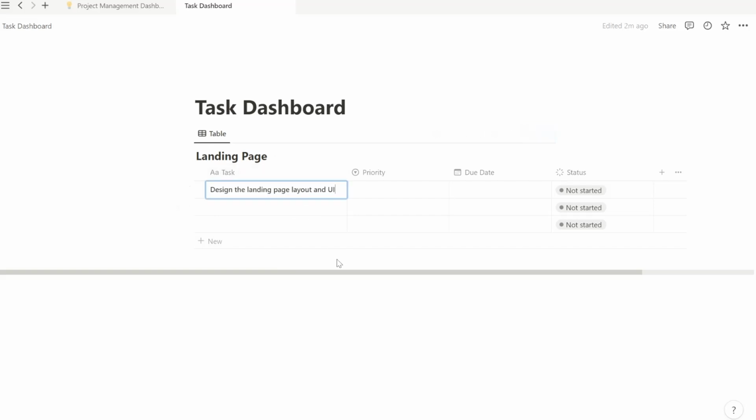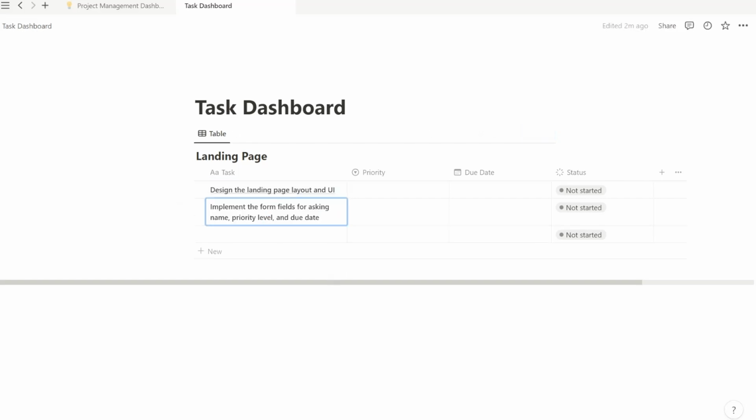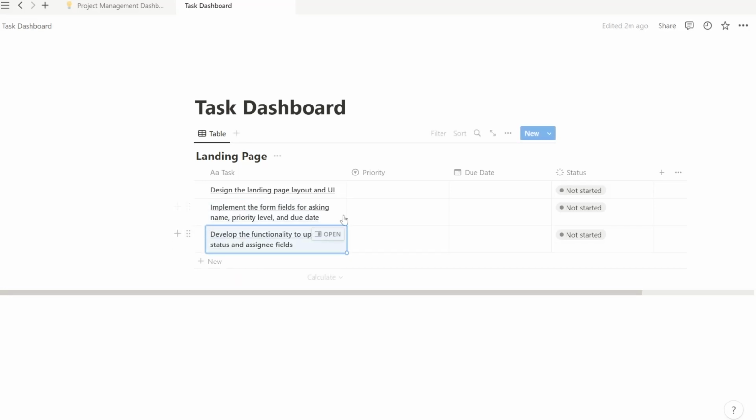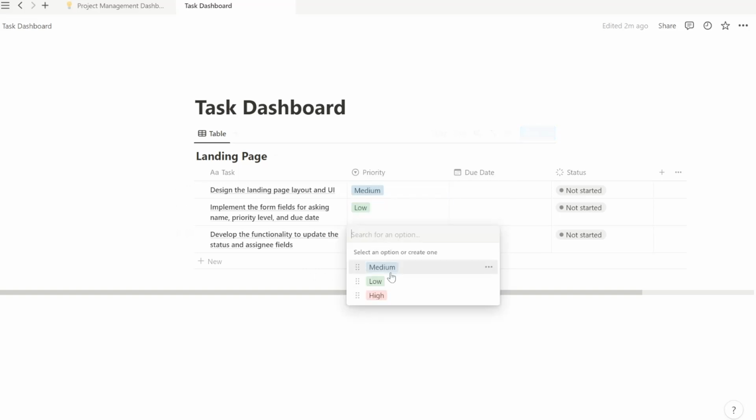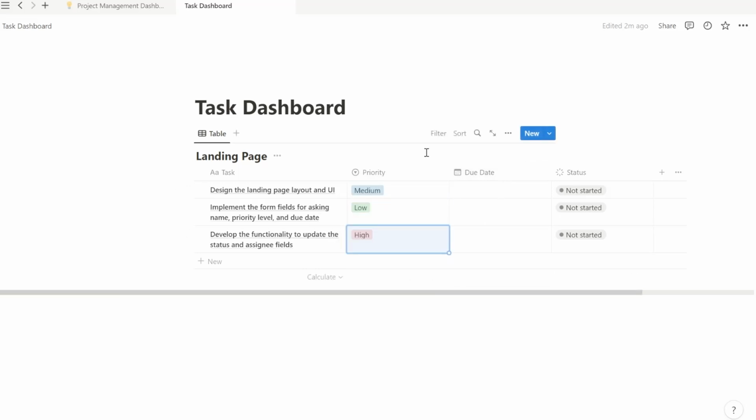So tasks, I just have some tasks here. One is design the landing page and layout. The other is going to be implement the form fields. And the last one is develop the functionality. Let's say that this is medium, this is low, and this is high, just for the different types.